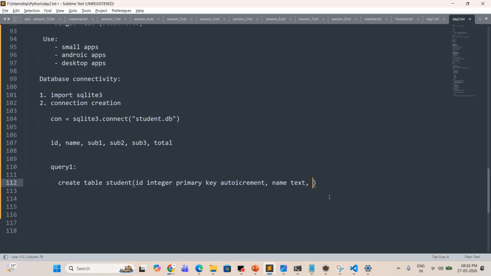Okay, next, subject 1 is also integer. Next, subject 2 also integer. Okay, next one, subject 3 also stores integer, and the next one, total, also integer. I don't want to take average and percentage and other things.